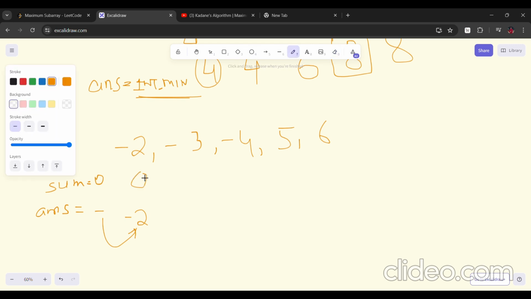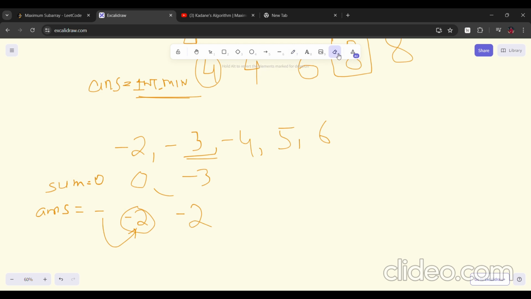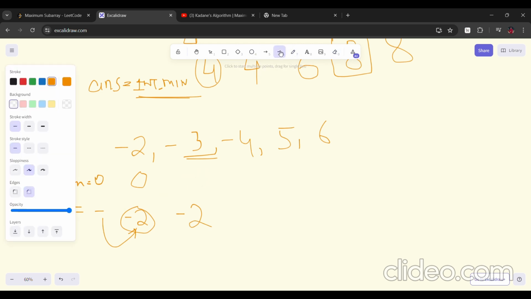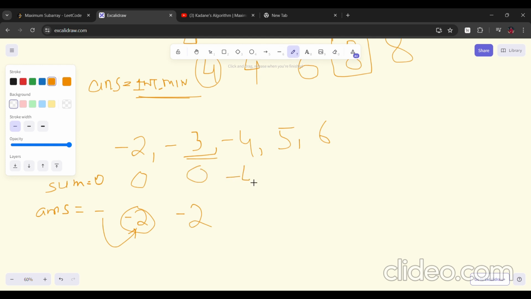So sum is 0. Then we will add minus 3 to sum, so it will become minus 3. But since minus 2 is already greater than minus 3, answer value will remain minus 2 only. Since once again the sum value is less than 0, we will set it to 0 before proceeding further. Then we will add minus 4 to it, so the sum will be equal to minus 4. But minus 2 is already greater than minus 4. So answer will remain minus 2 only.